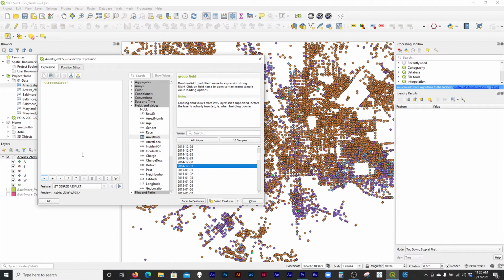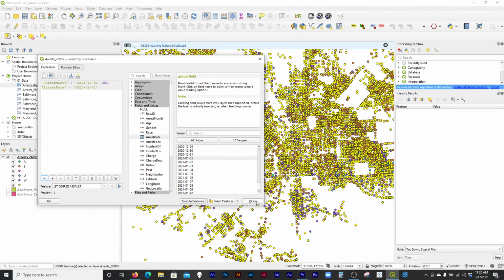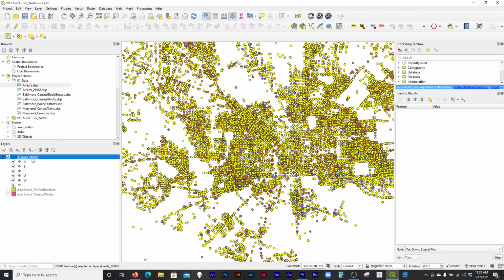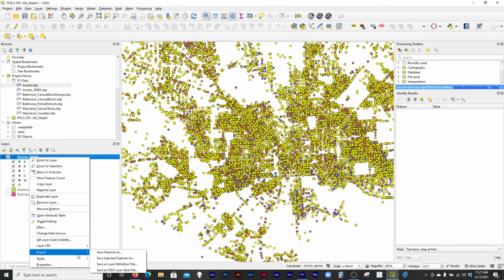So we want the arrest date to be greater than this day, which is going to include everything after it. And then we want it to be less than 2020-01-01. Actually, we want the arrest date to be less than 2021-01-01. So if I select those, it should give me a selection of just that range, so the six-year range. And so now that I've got my selection, I can right-click my arrests, export, and then I want to save select features as.